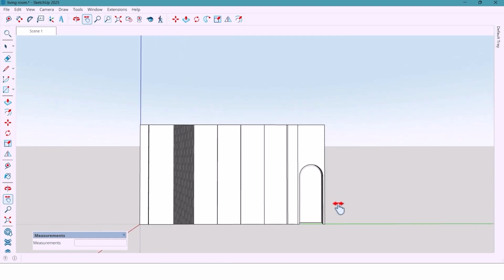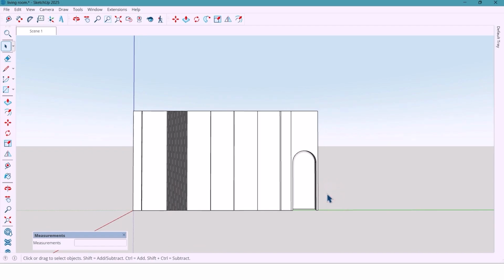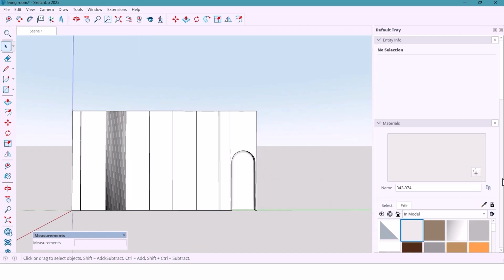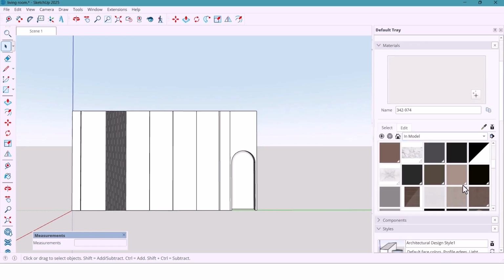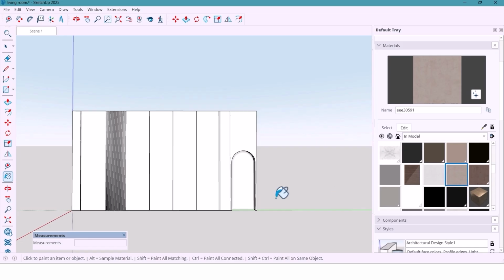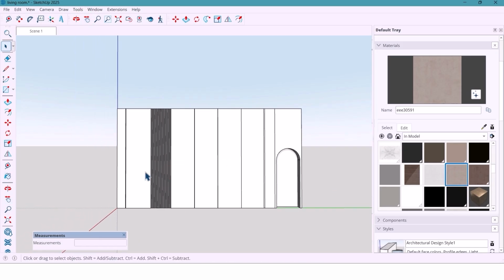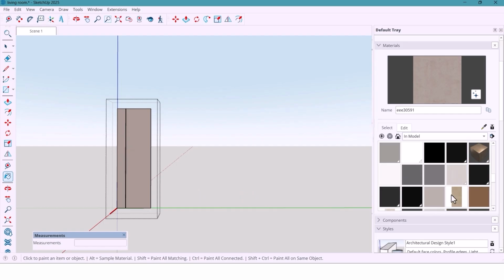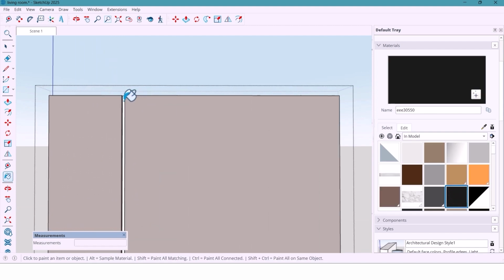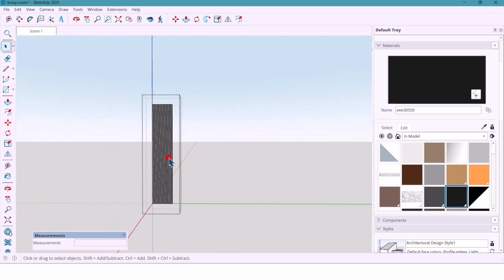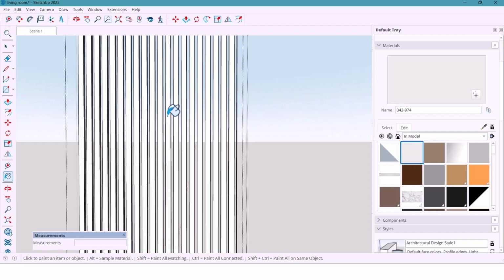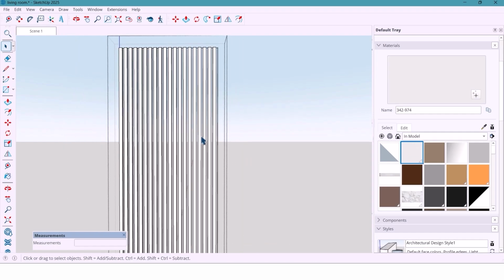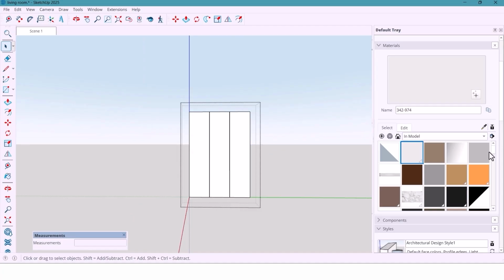Now let's move on to the materials. I start by applying this material to the first panel. And of course, you can try out different materials if you want. For this part, I use black color. For the next panel, I use a creamy white material. For the middle panel, I apply this texture.